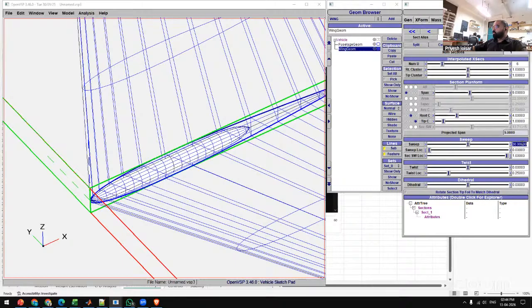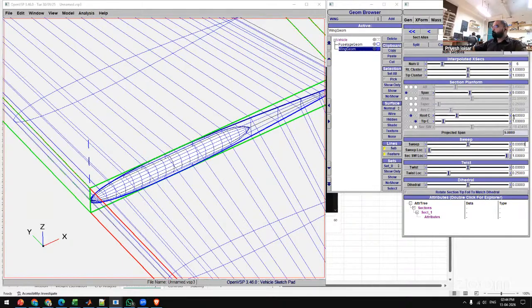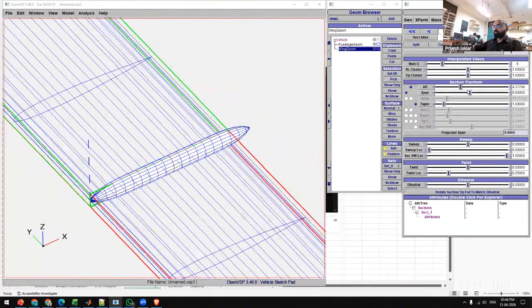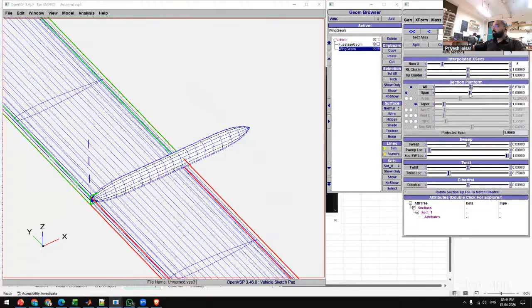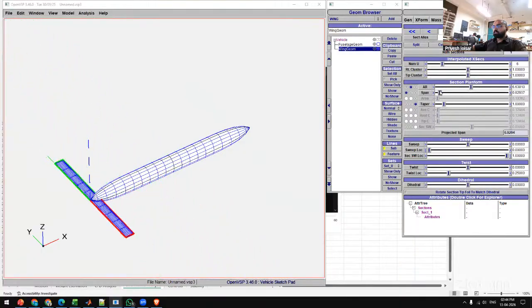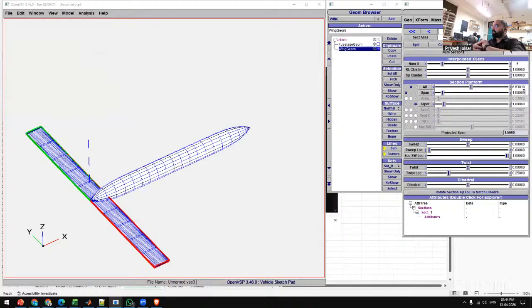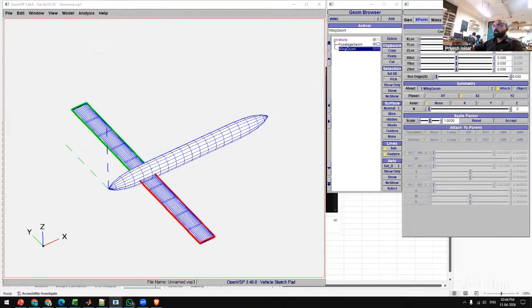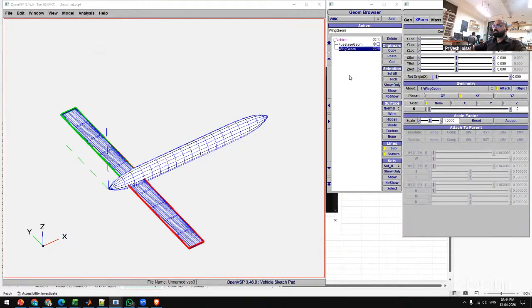Okay, sweep should be 0. I will turn on taper ratio, which should be 1. I want aspect ratio. Let's say span. So span of, let's say, 1.5 meters. Taper ratio of 1. So this is the UAV. I'll just give the X direction.